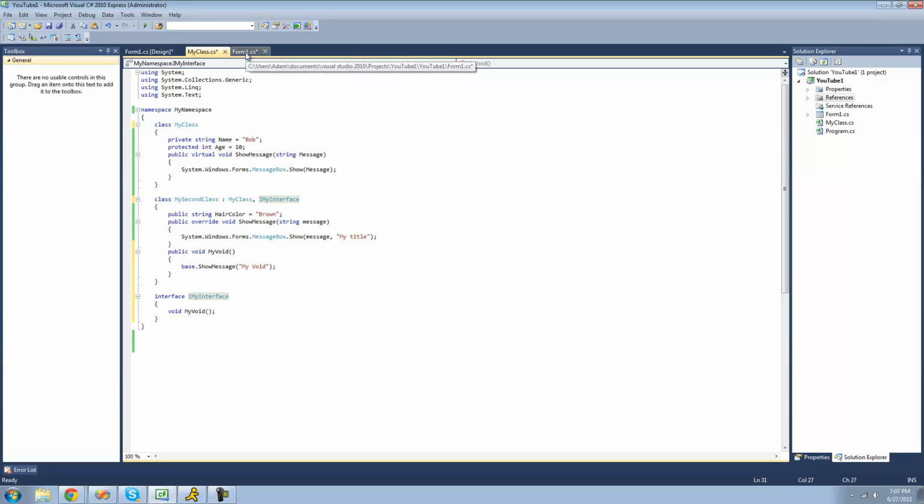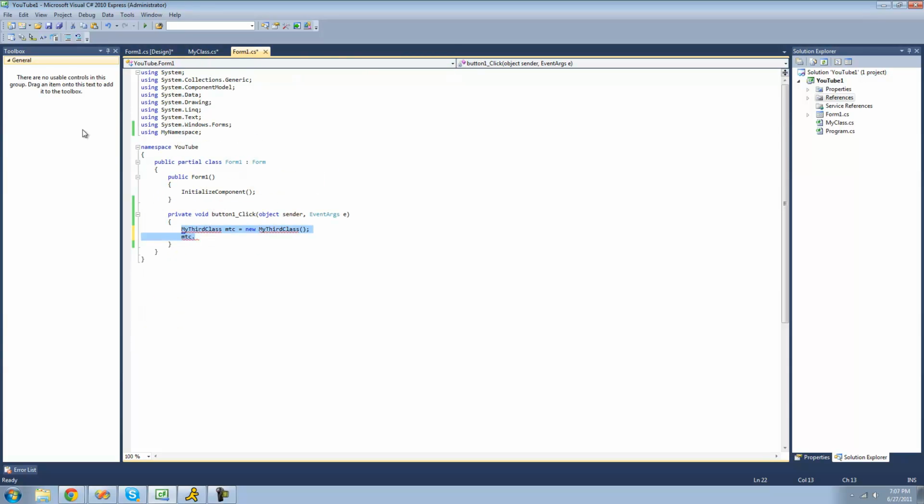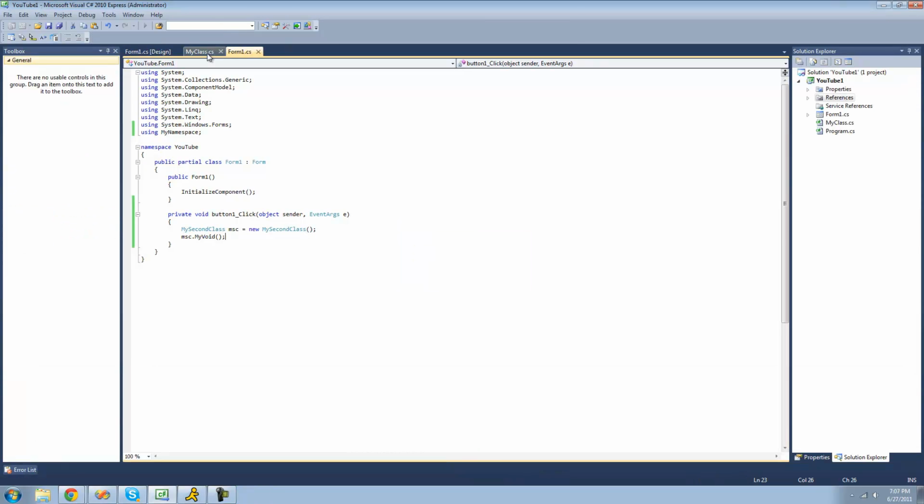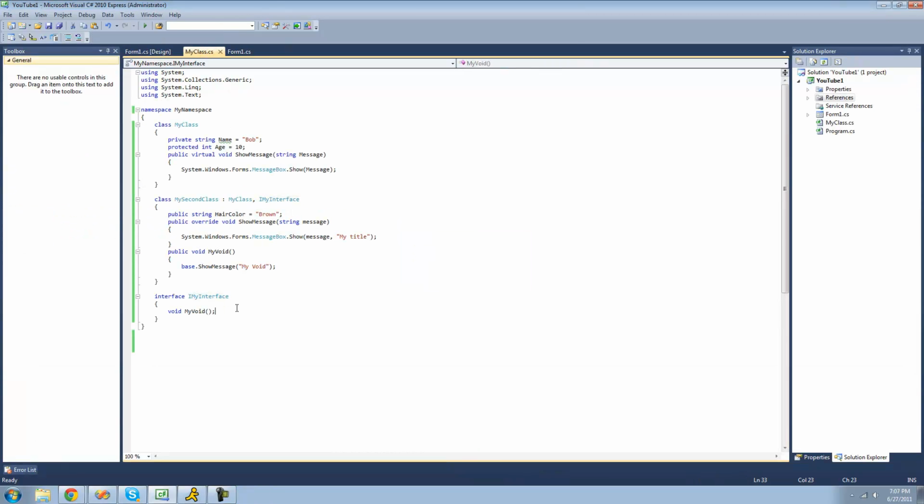So now, we're going to go back out here and create a new instance of my second class, and say msc equal to a new my second class, msc dot my void, and then we should just get a message box that says my void. Yep. Alright. So that's basically it on interfaces, and there's really not much to it.